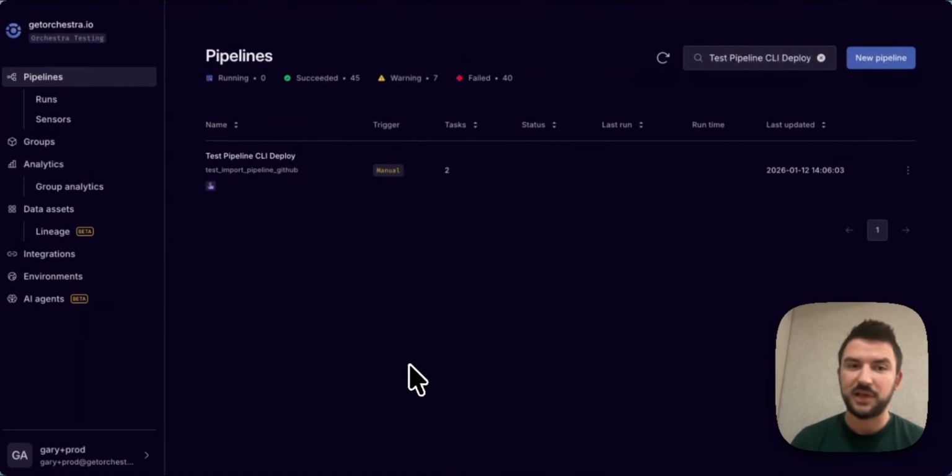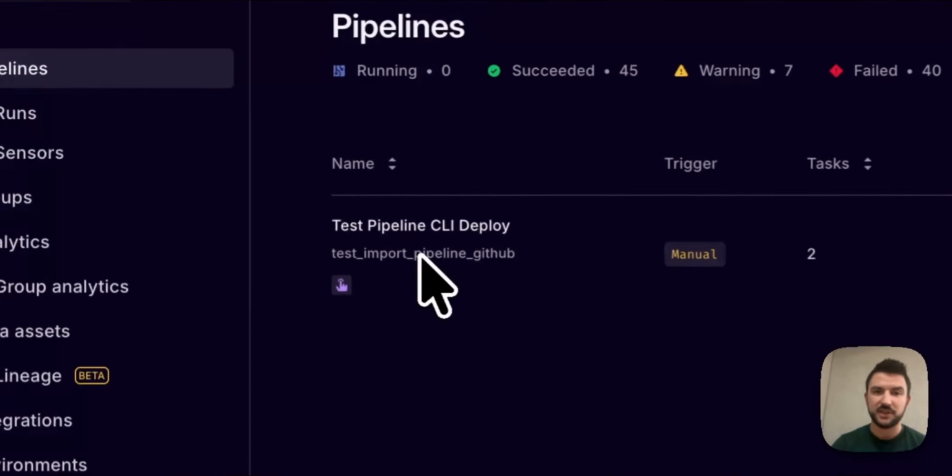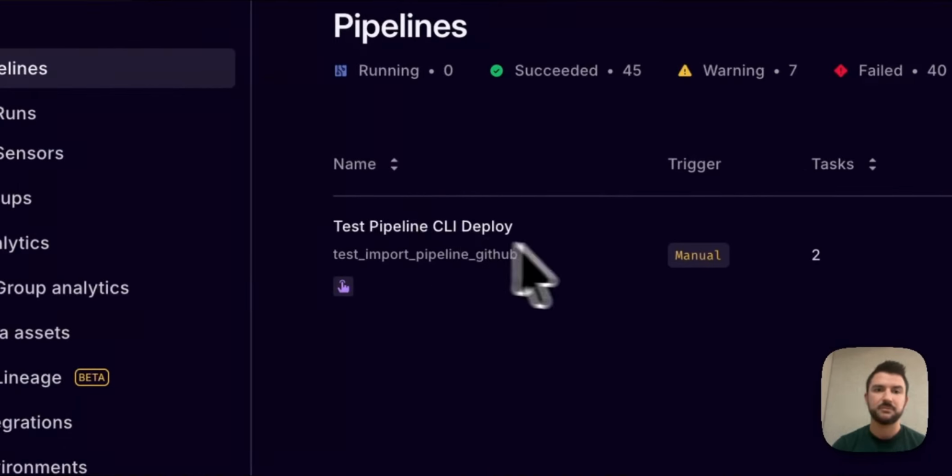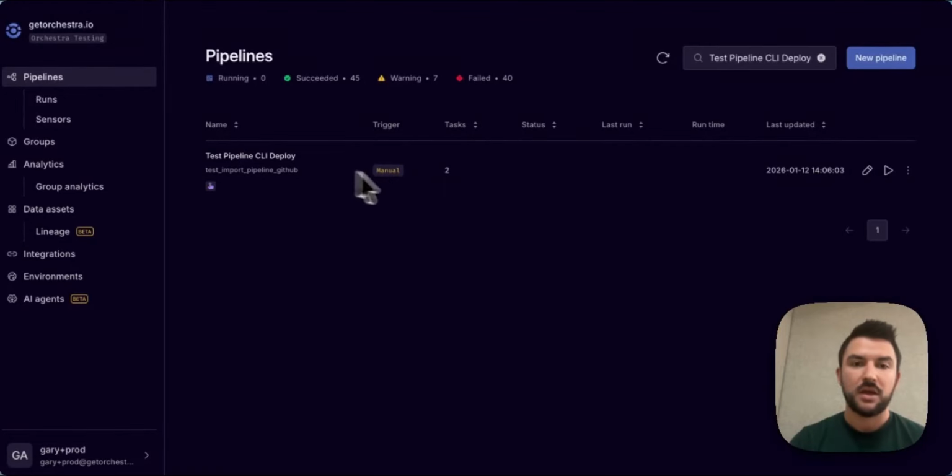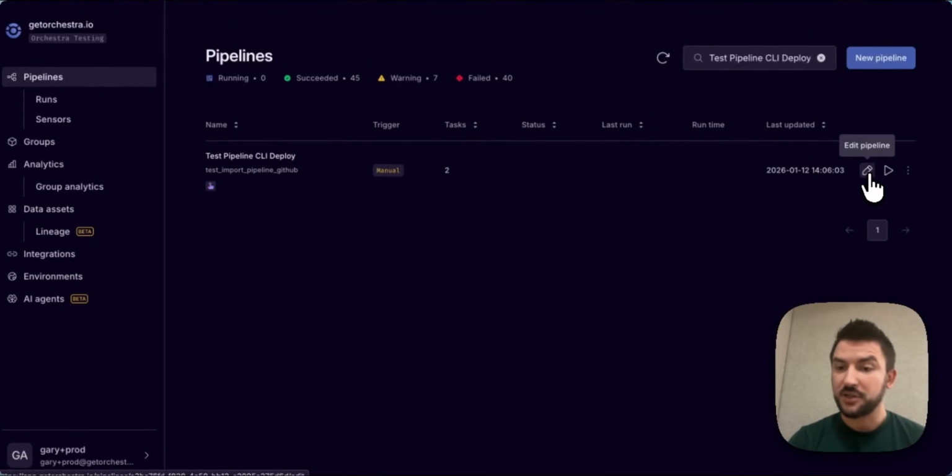And here it is, a pipeline deployed from YAML. This is the alias I was previously mentioning. As you can see, it's not quite the same as the descriptive name, pretty close in this case. And if we click into the pipeline itself to edit it, we'll be able to see a bit more about what we just deployed.